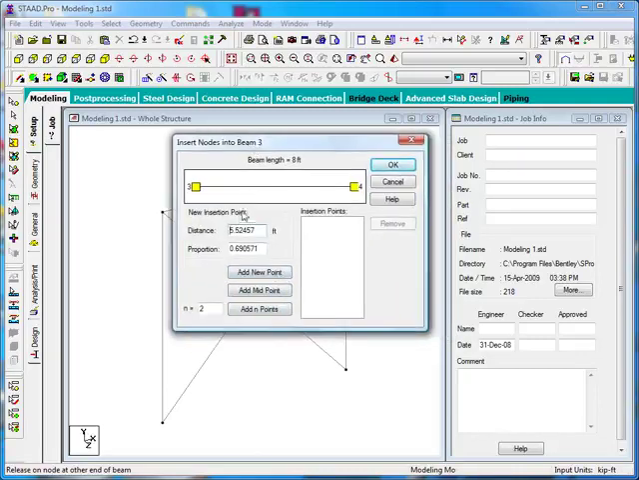Here's the insert nodes into beam dialog box, a graphic representation of the column spanning from node 3 to node 4 with an overall length of 8 feet. Again, we could do the mental math. We could key in 50%, but it's such a common point to want to insert that they've even given us a button that specifically adds a midpoint in this list of insertion points. So there is 4, which is half of 8, and that's all we want to do.